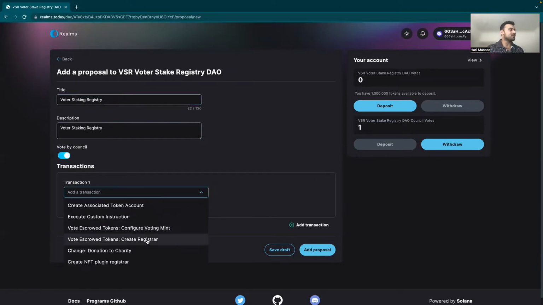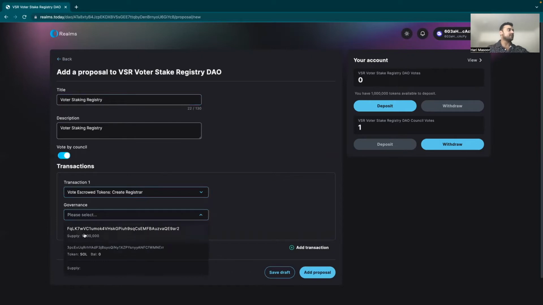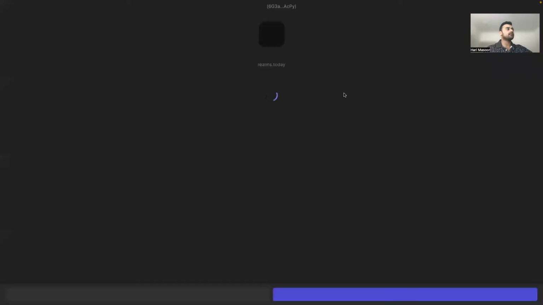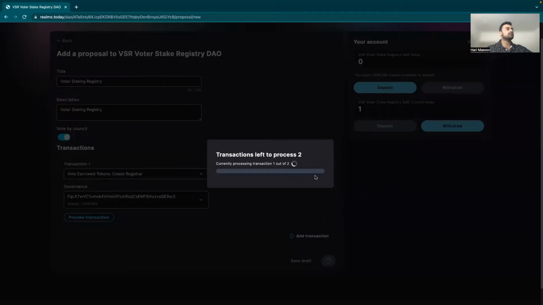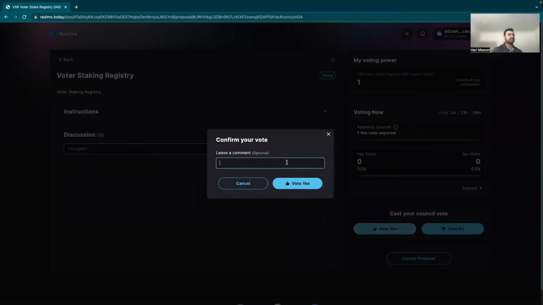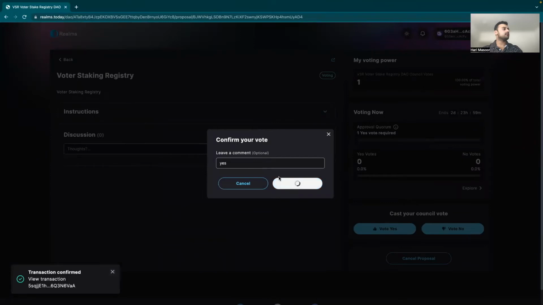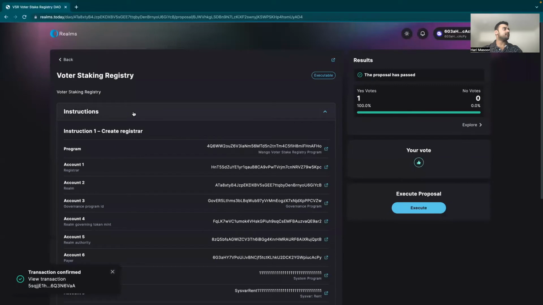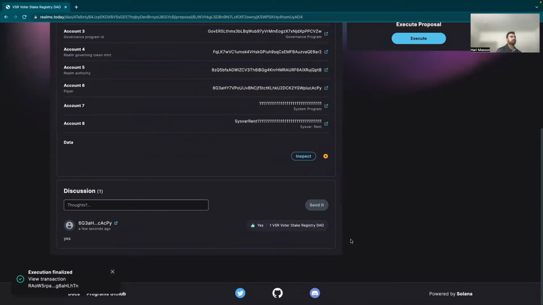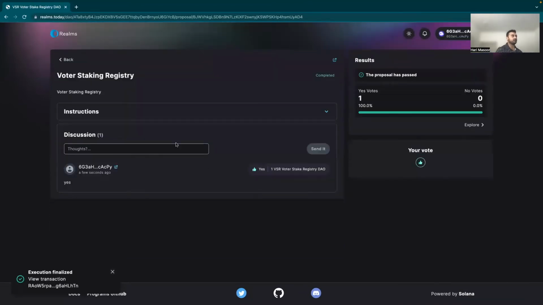And for this transaction, we're going to do vote escrow tokens. Governance, okay, so we can see FQL, we see a supply of 1 million. Let's go ahead and click that. And let's add this proposal. We're going to click yes. Again, this 3-step process. And finally, once again, we're going to execute. So execution finalized. Now we have our voter staking registry.